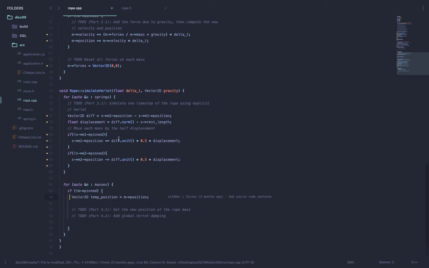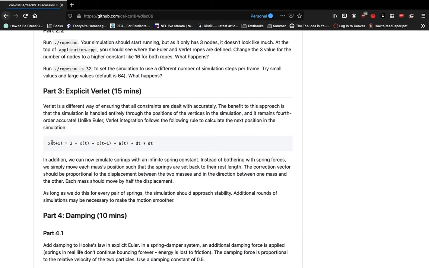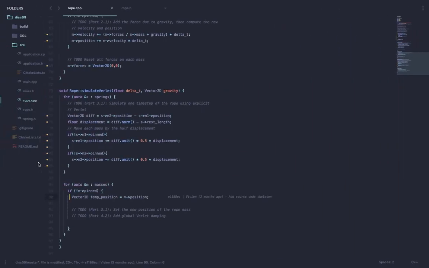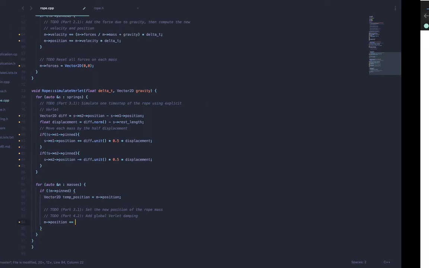Now let's come over here to the masses. Right now that we've actually moved the masses, what we want to do is set the new position of the rope mass. Right, so we want to actually compute this. We have the point masses, now we want to do that step. And so the way we're going to do this is, let's come down here below the to-dos, and so m-position is plus equals, should it be plus equals?